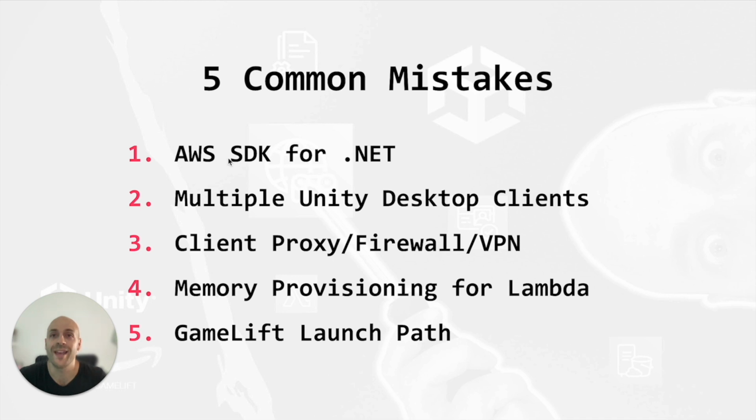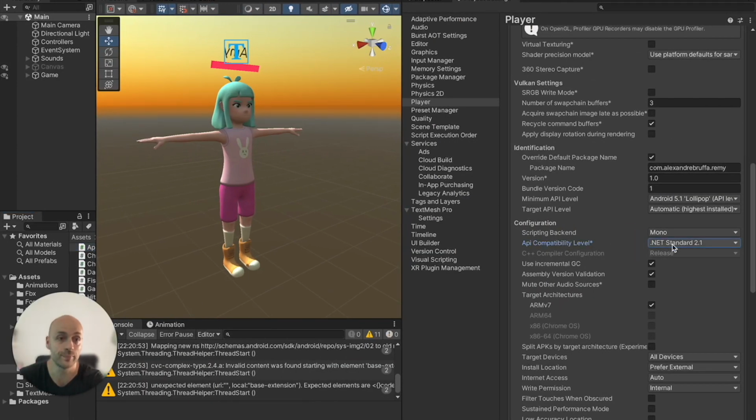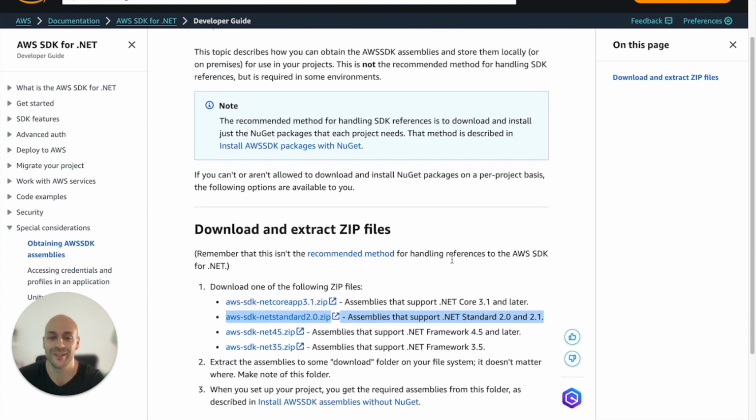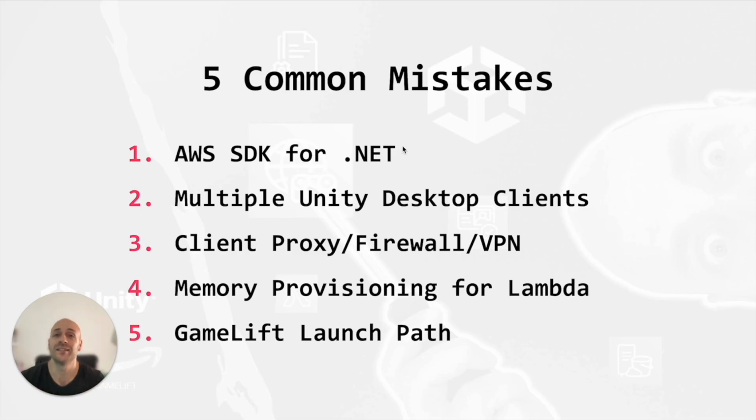First of all, the AWS SDK for .NET. Many people asking me for help had trouble invoking the Lambda function from Unity. Remember that Unity uses .NET Standard 2.1 and the Amazon documentation recommends downloading the AWS SDK for .NET here for Unity. If you download the wrong version or download it from elsewhere, some Amazon services won't work correctly, including the Lambda calls.